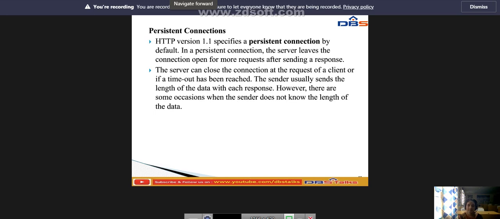Next, coming to persistent connection. HTTP version 1.1 specifies a persistent connection by default. In a persistent connection, the server leaves the connection open for more requests after sending a response. The server can close the connection at the request of a client, or if a timeout has been reached. The sender usually sends the length of the data with each response.